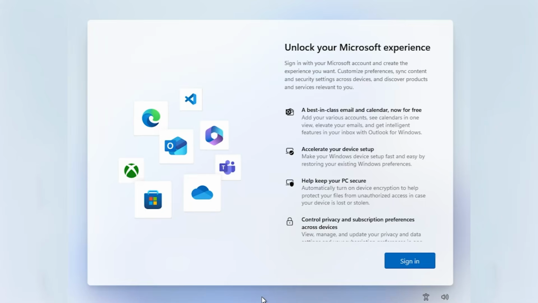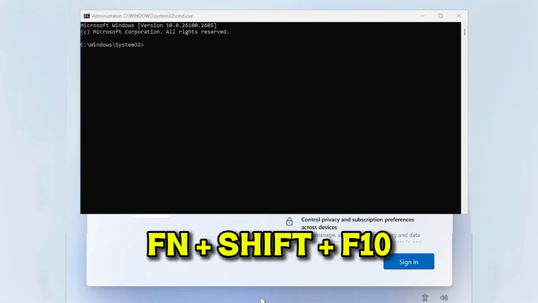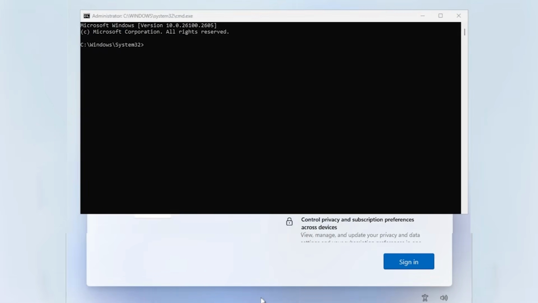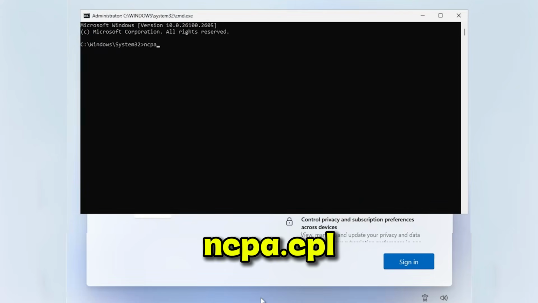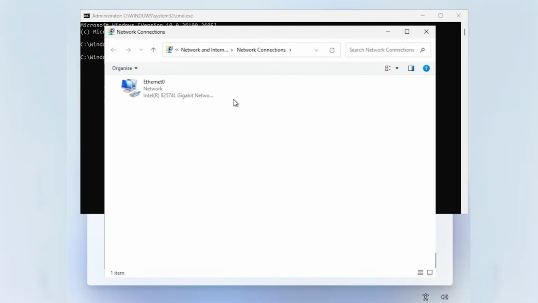Alright, let's jump straight into it. First, press the Shift plus F10 keys together. If you're using a laptop, press Fn plus Shift plus F10 to open Command Prompt. Once the terminal opens, type ncpa.cpl and press Enter. This will open your network adapters window.